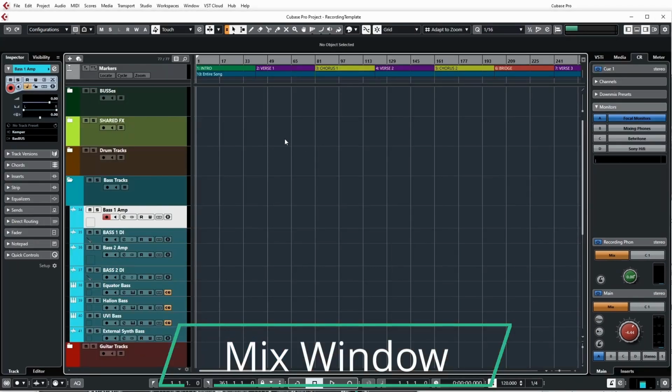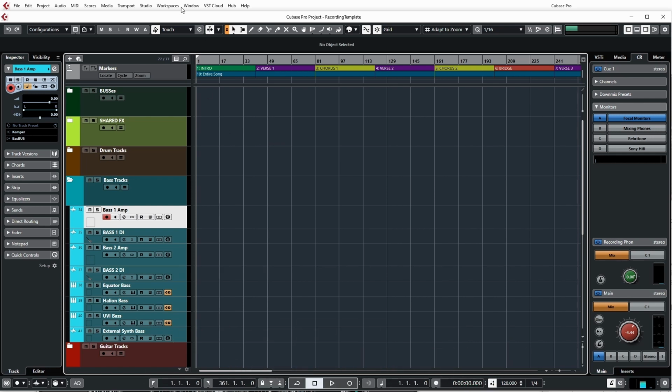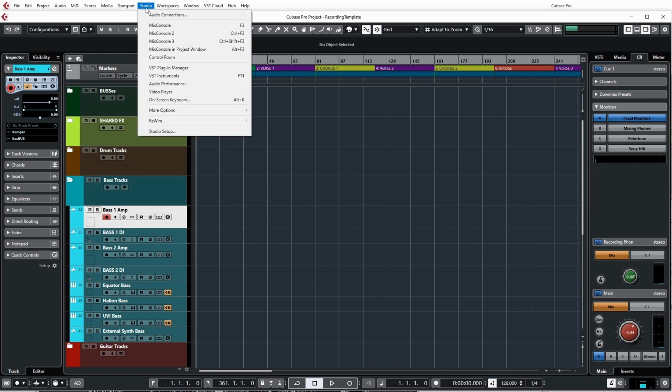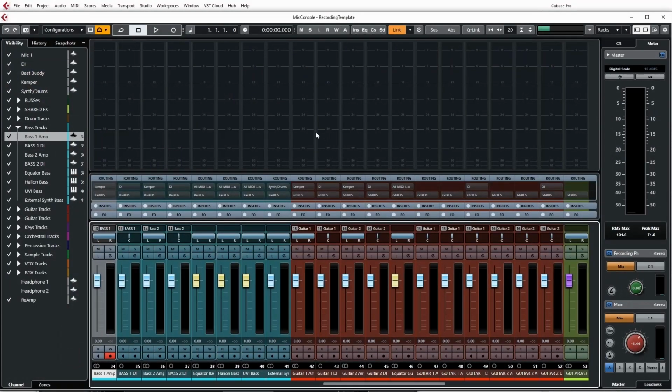Alternatively, here is our mix window. I opened that up by pressing the hotkey F3, but you can also go across to Studio here and open the mix console. You can actually open up three versions of the mix console if you so choose and have them customized individually. But I generally just work in one. Again, we've got the same sort of level of customization, but this one is more designed around mixing.